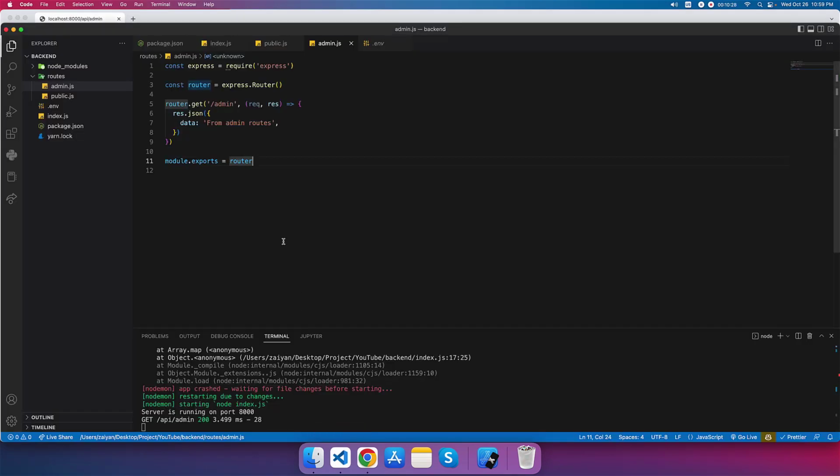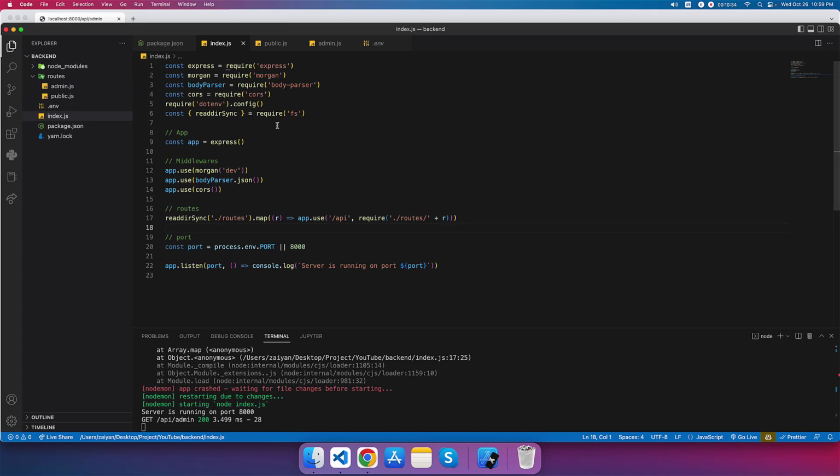So you see how we can easily map all the routes. So we don't need to import or require public routes, admin routes every time. Okay, so this is how we work, and in the next tutorial we'll see how we can connect the MongoDB database to this Node.js backend. Okay.